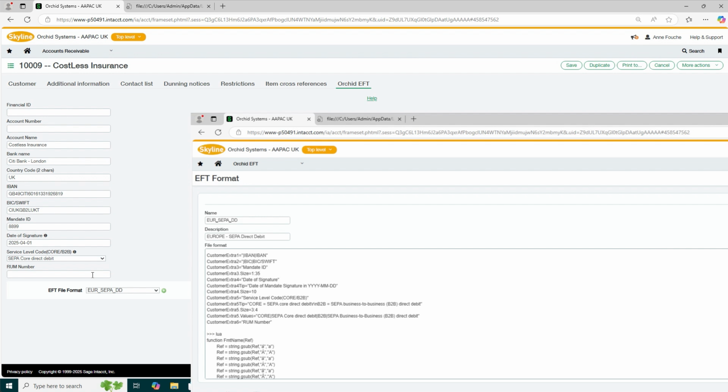Customer extra 4 is labeled date of signature. The tip is date of mandate signature in year, month, day, and the size is exactly 10. And then for the customer extra 5, it is labeled service level code, core/B2B. The tip is core equals SEPA core direct debit, and B2B equals SEPA business to business B2B direct debit.